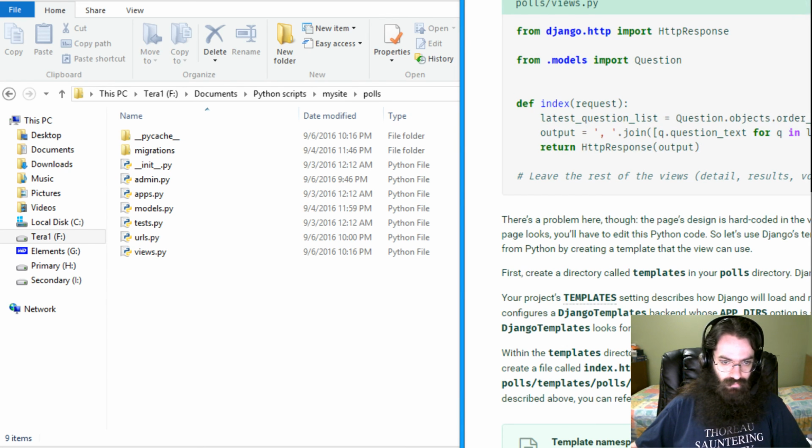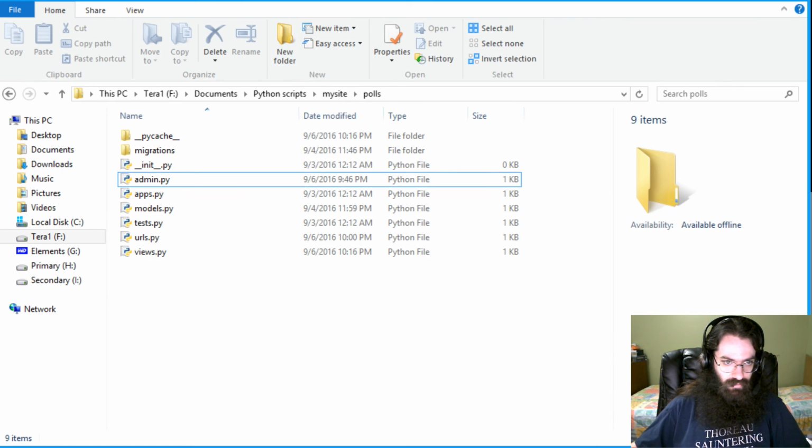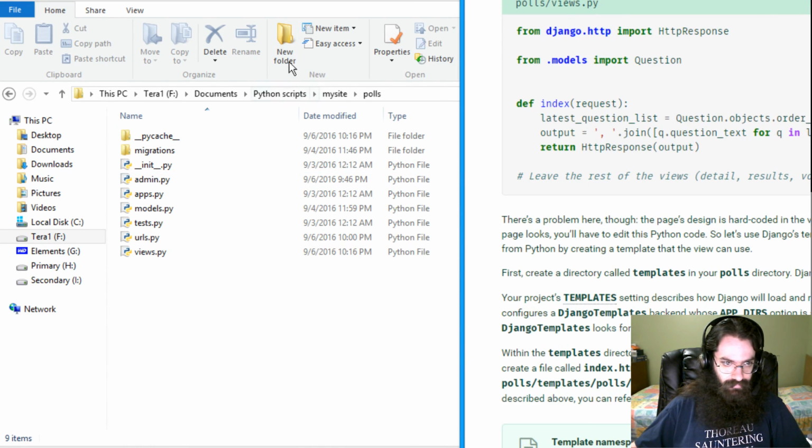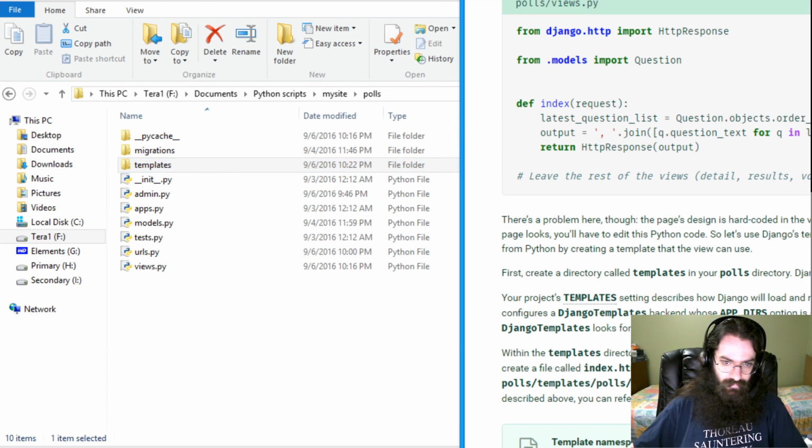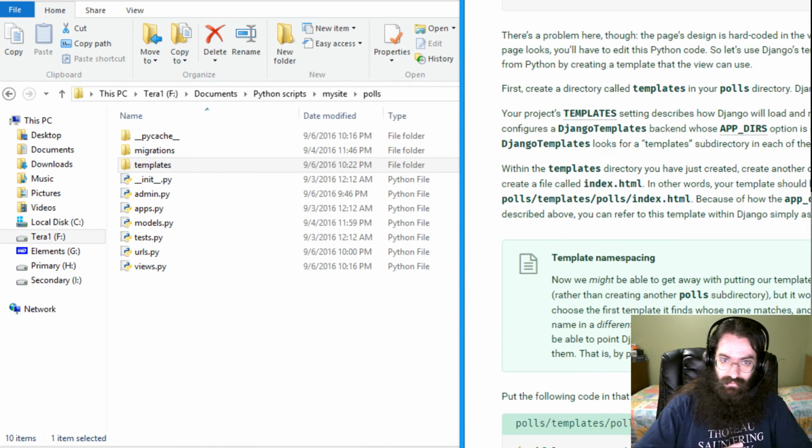So it wants us to create a directory called templates in polls. We are in polls, and we're going to create templates. All right. Django will look for templates in there. Your project's template setting describes how Django will load and render templates. The default settings file configures a Django templates backend. This seems like explaining something that's going on rather than something that we will actually be needing to worry about or do.